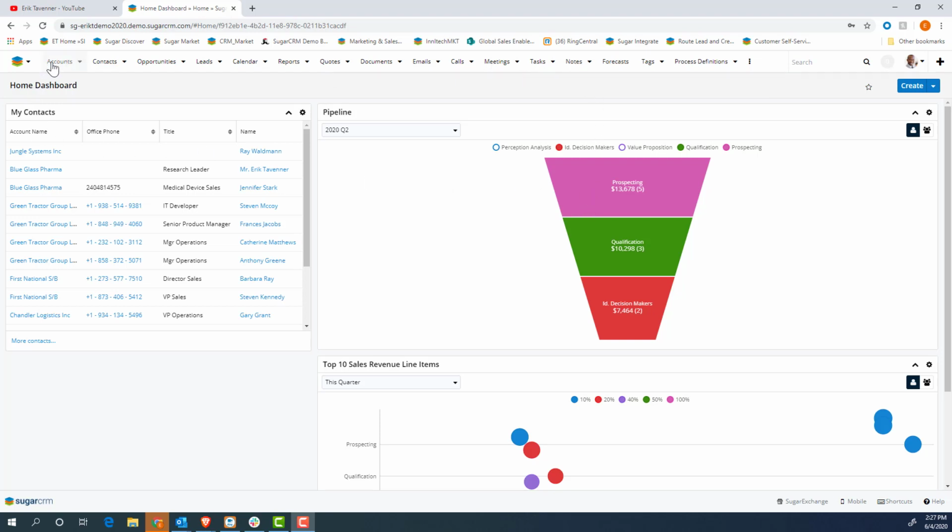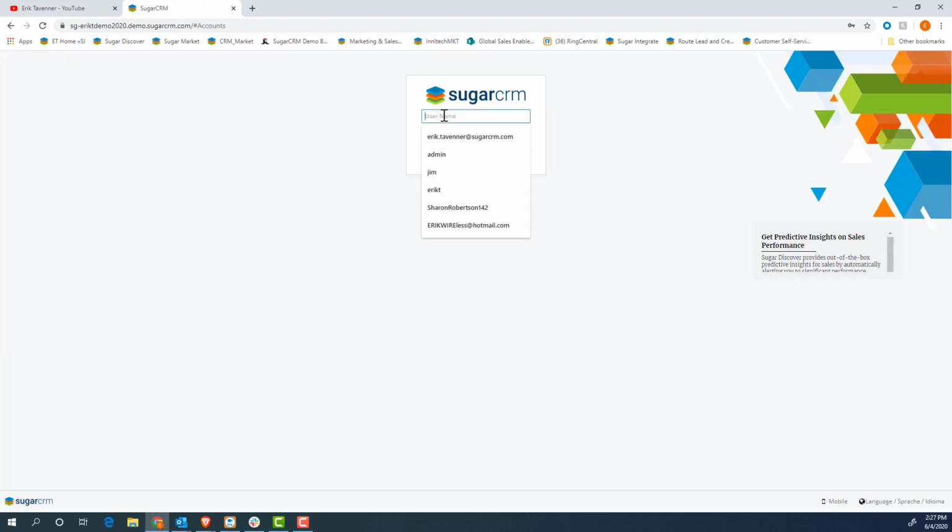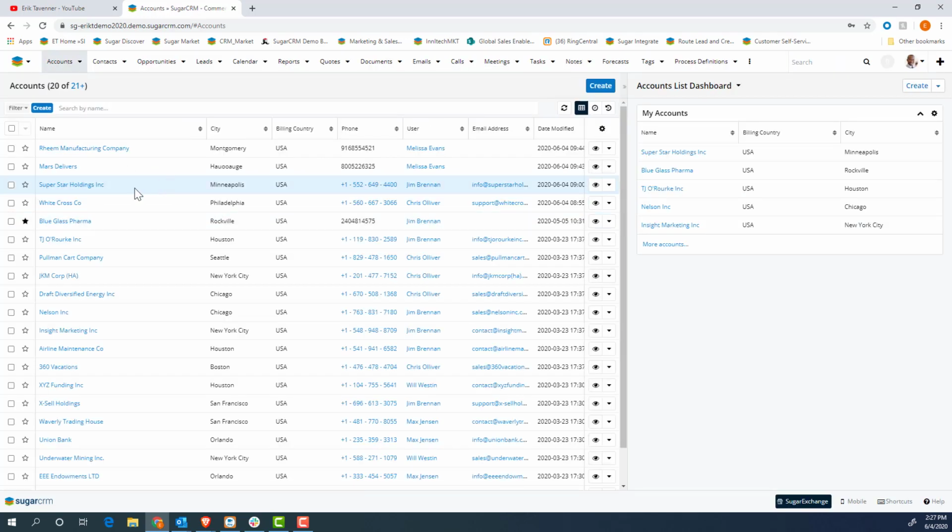So what I want to do is go ahead and dive into accounts and look at how things operate within the system. So we're going to go ahead and log back in briefly. And when we get into accounts, we get to a list view. So how do we want to consume and see our data? You see a couple of them we've got marked as favorites.